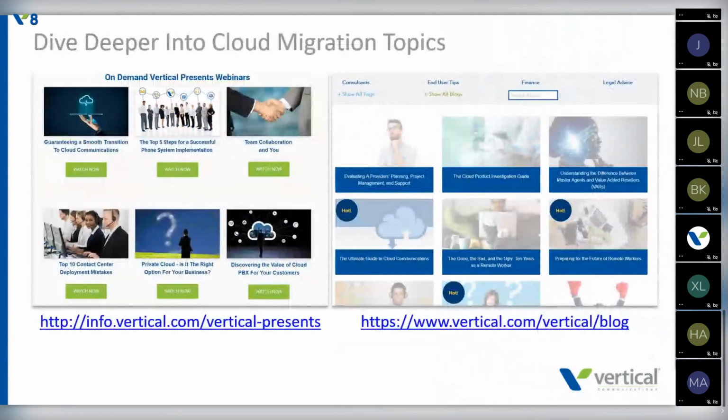And if you just want to do self-research still, you're not quite ready there, I would suggest you go to the vertical.com site and choose resources, and you can go to the Vertical Presents webinars and see some of the webinars I've been talking about: how to choose between cloud and premise. There's ones about security. There's ones about contact center. There's ones about reliability. And you can find all sorts of great webinars like this one recorded. You can also, if you prefer to read, there are a lot of blog articles that cover great topics as well. And so I would suggest this for additional resources and additional places to look.